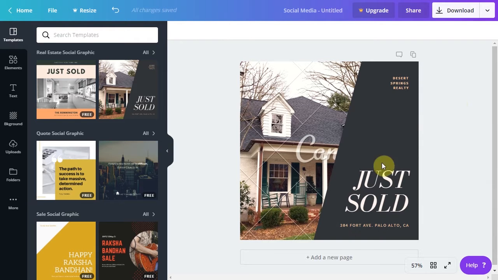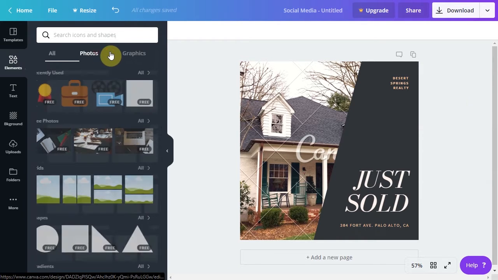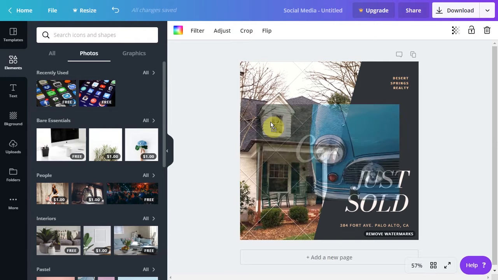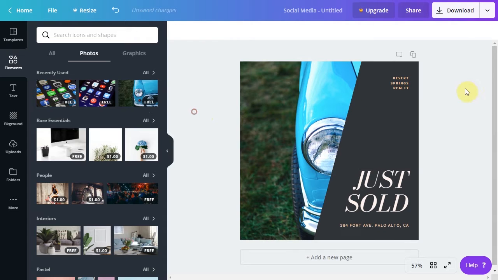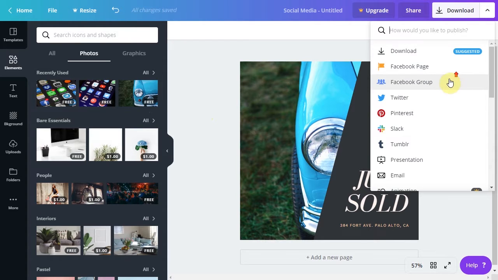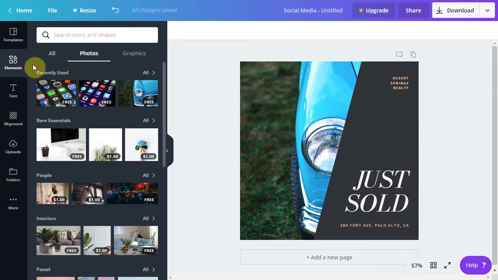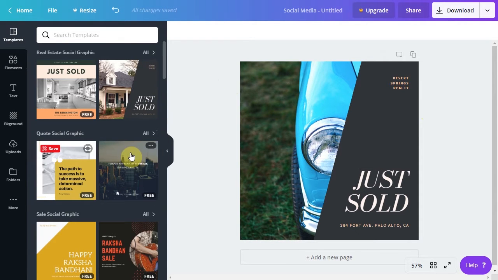But let's say I just really love this layout, but I really don't have the money for whatever reason this time around. Well, it's showing you where the watermarks are. The items with the watermarks are the things that you have to pay for. So you're not paying for the whole template, you're paying for that photo. So if we get rid of the photo, I'm just going to change it out. Now when I go to download, I can download it for free. So use templates, don't worry too much about money.